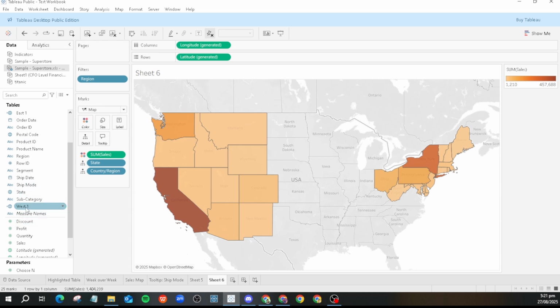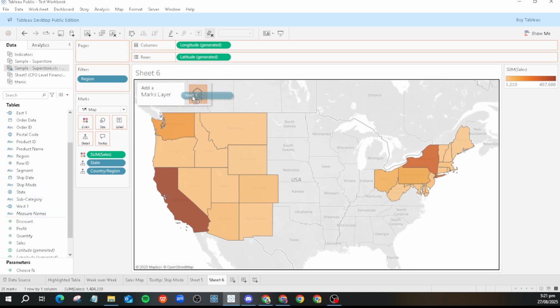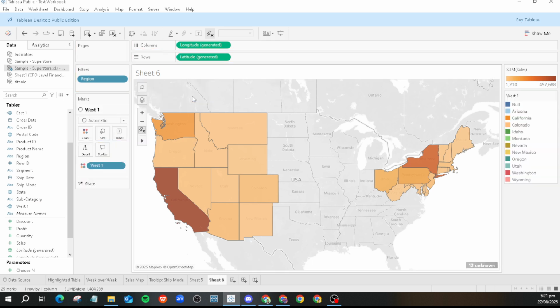With these steps, you've created a map that colors regions by both geographical area and sales data, providing valuable insights at a glance.